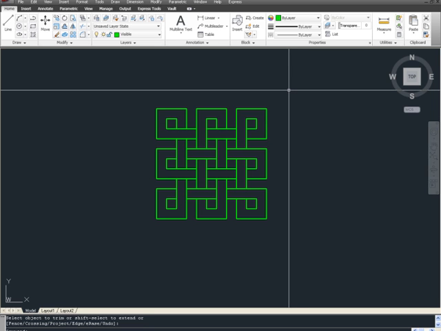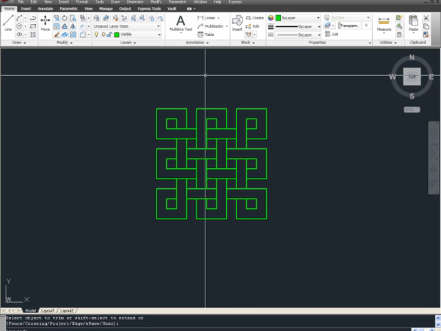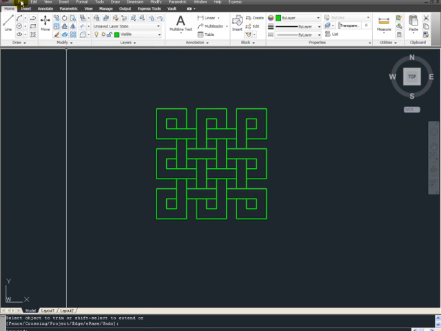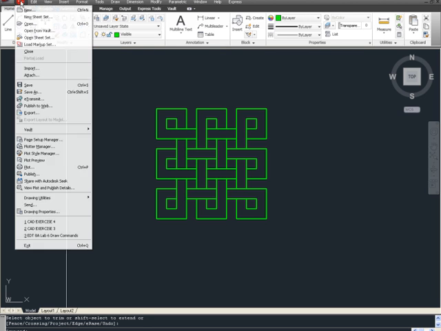So as you can see, we've completed this now. The only thing left to do is to save it. I'll click on the File pull-down menu and then click on the Save As button.